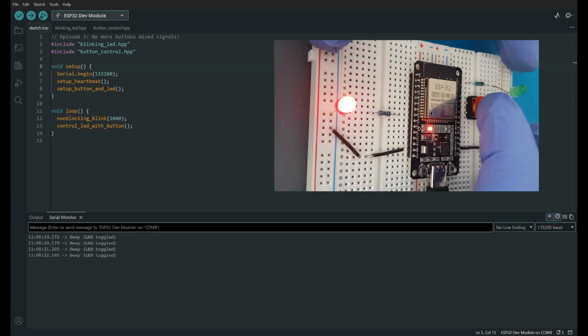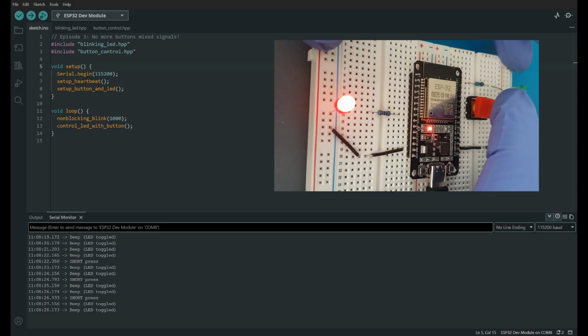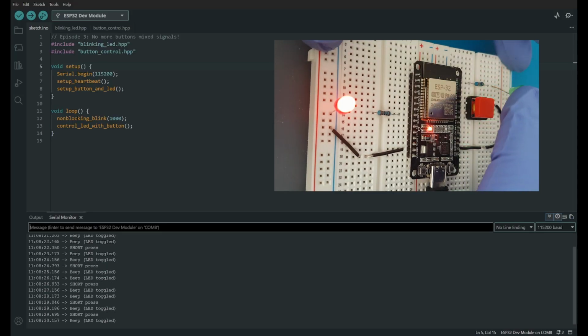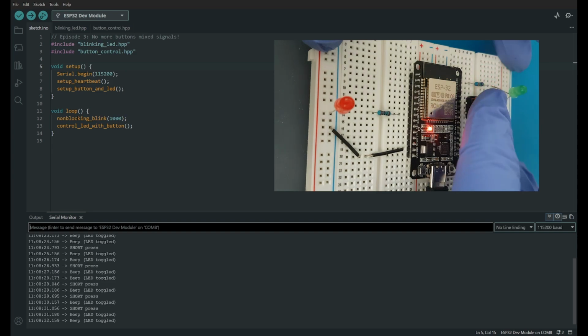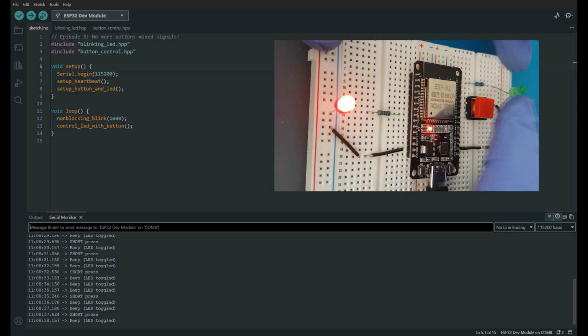Press the button slowly. Observe one toggle per press. Now press quickly. Still one toggle per press. The behavior is now deterministic and stable. Let's try a longer press.